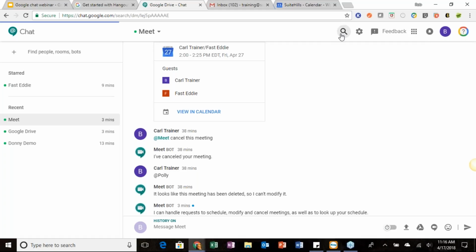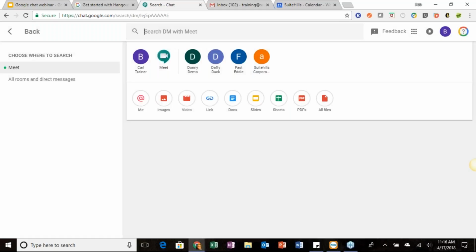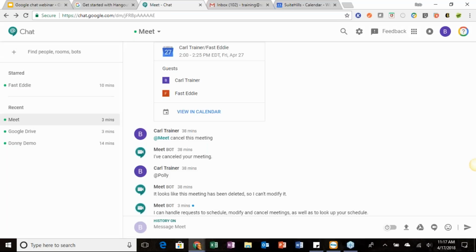But then at the top, we have a search feature. And you'll see we can search directly in this DM. We can go back and select a different conversation. We can look for specific people. We can look for specific slides. Or we can just type in search terms that we're looking for to find within a conversation. So if you have a room or a direct message and you're not able to turn history off and it's collecting a lot of information, the search feature, as with all Google products, is going to be amazing. It's a great opportunity for you to locate things within a room or a direct message that may be lost otherwise.